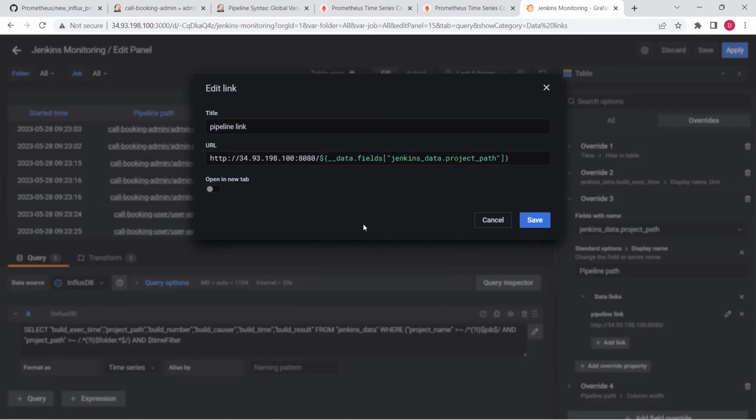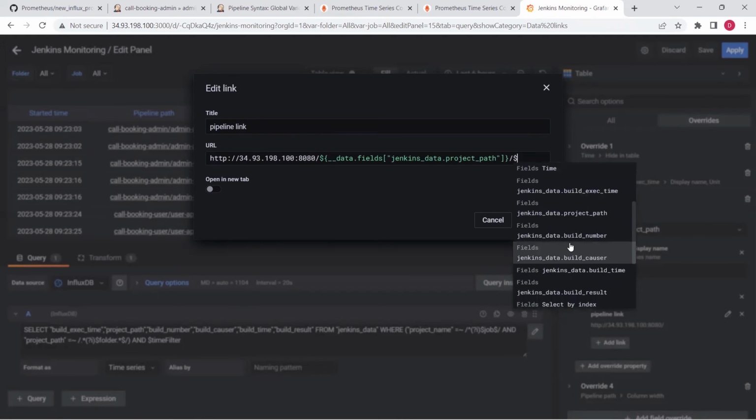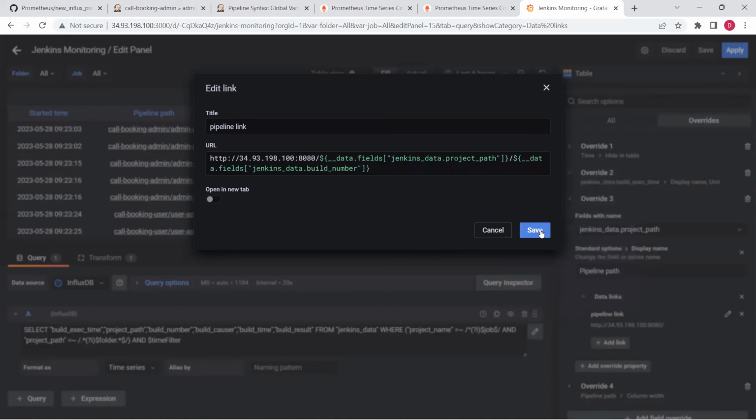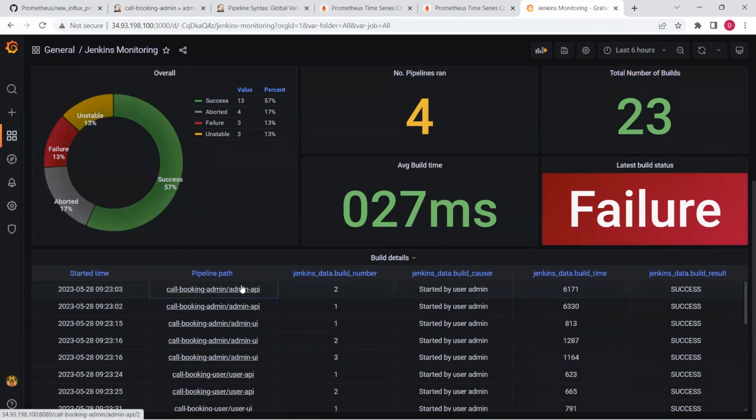Once this is done, I need to provide slash again, and now the build number of the respective row will be there, right? The build number I want to take. Again, let me type dollar, and now you can see that build causer, build time is there, but I'm interested in build number. So now let me click on save. Now you can see that it is a link. So let me apply this and click on this job. Let's see what is going to happen.